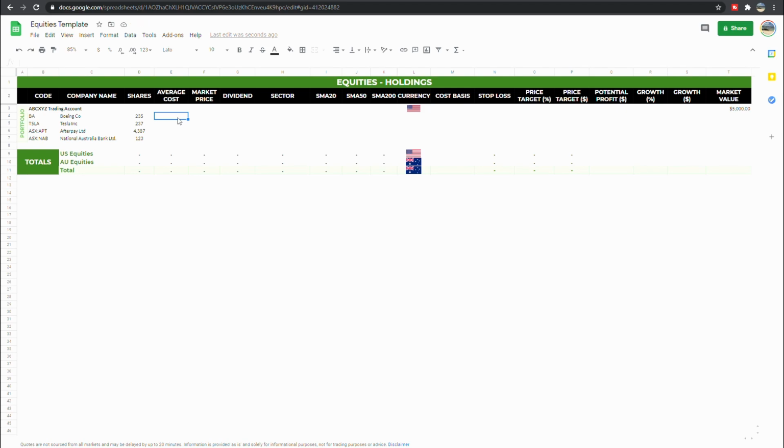All right, for our average cost, this is the amount you've purchased one lot of stocks for. Then add the price you paid. If you have purchased multiple, you'll need to add the total cost of all lots and then divide by the amount of shares you own to get the average price. But for our purposes, we're just going to make this up. So Boeing, let's say we paid 120. Tesla, let's say we paid 245. Afterpay, we paid $3, and NAB we paid 60.